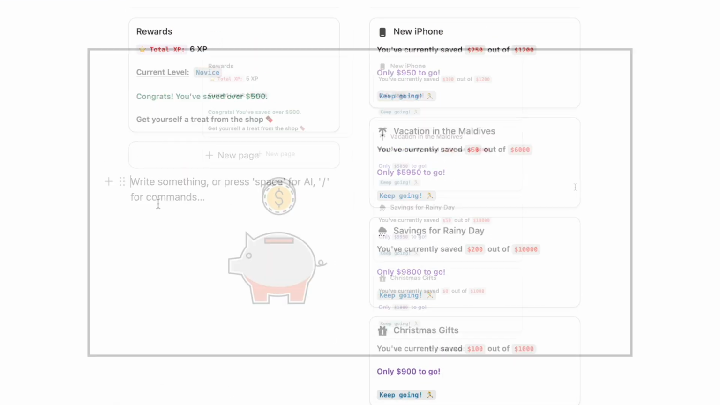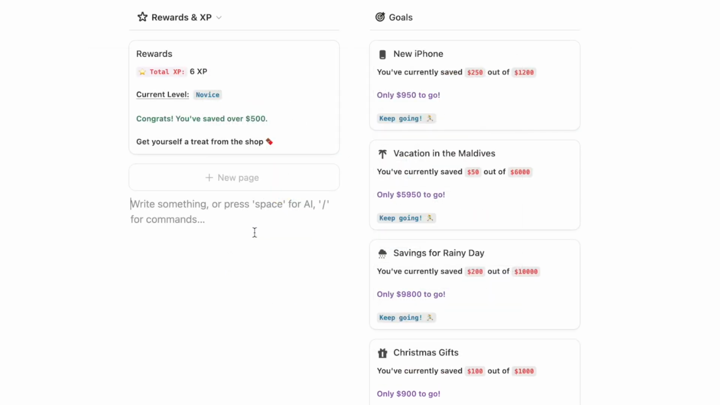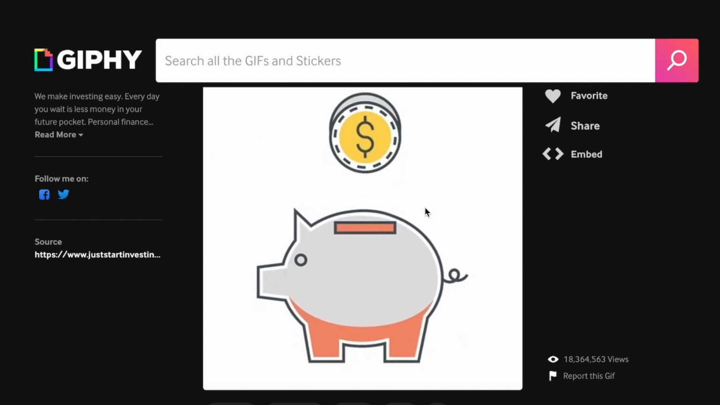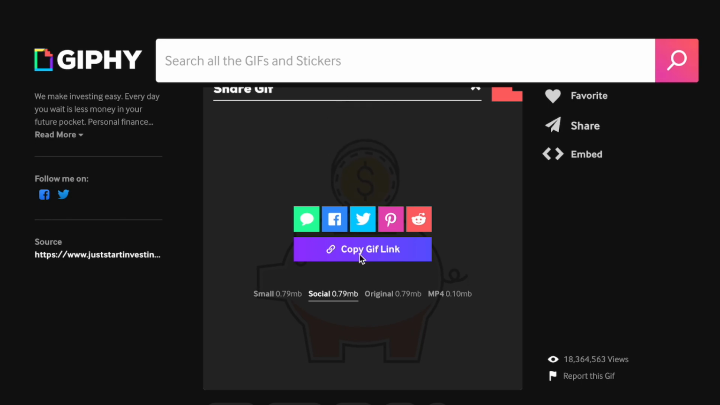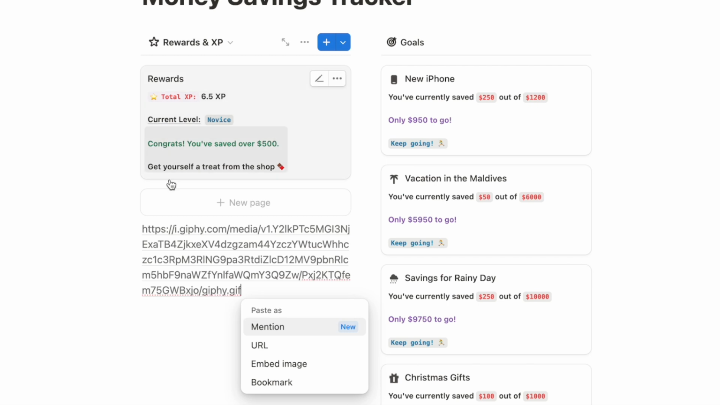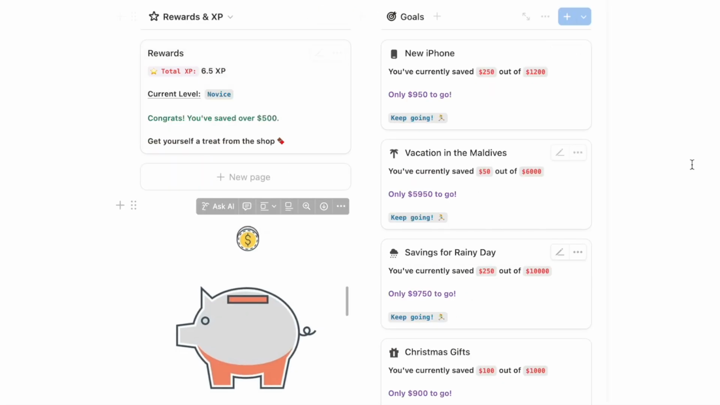So in my example, I actually added in a GIF. You could add in just a photo if you like, or an alternate GIF. So this is the GIF that I'm going to use. This is available on giphy.com. They have tons of other GIFs on here that you can pick from. I'll leave a link to this one in the description if you want to use this one. So on the GIF, you'll want to just click share, copy GIF link, and then back over in Notion, we're simply just going to paste that link in underneath the rewards database and click embed image. And this is what that will look like.